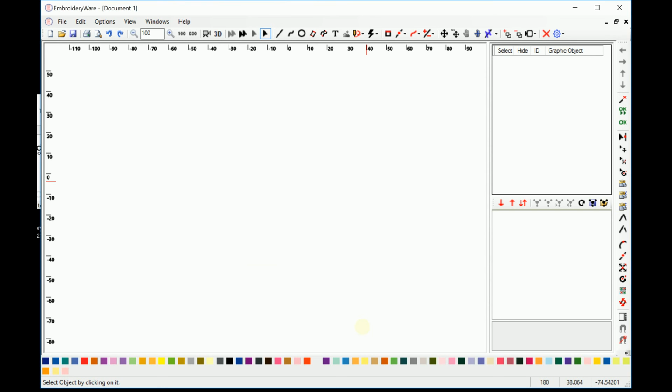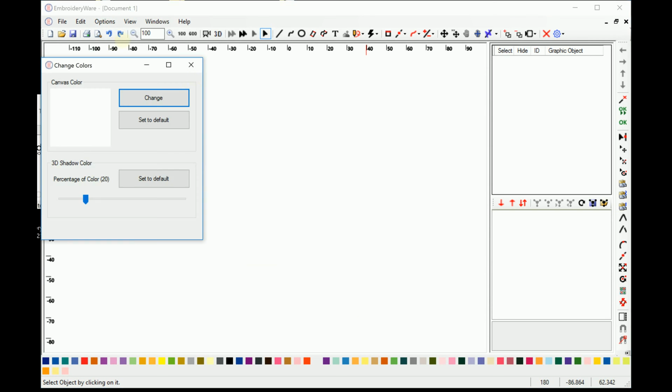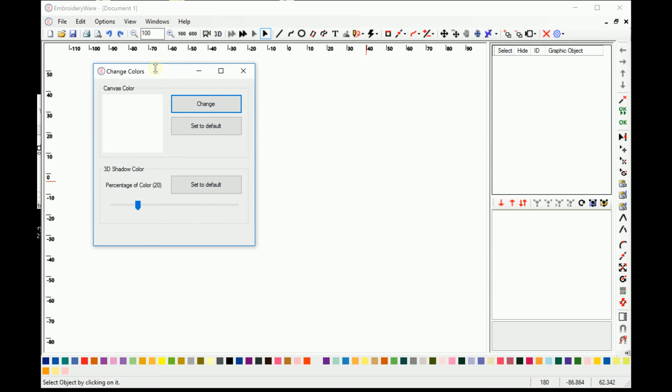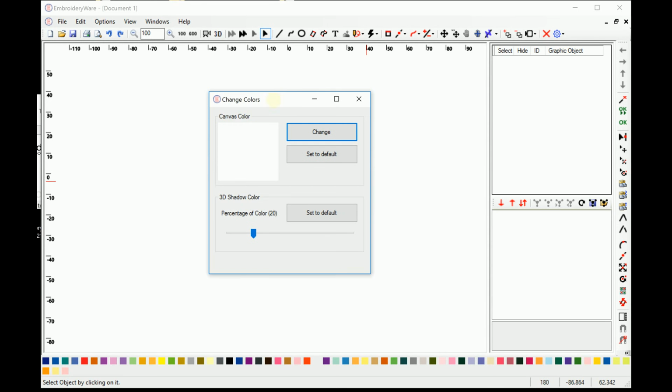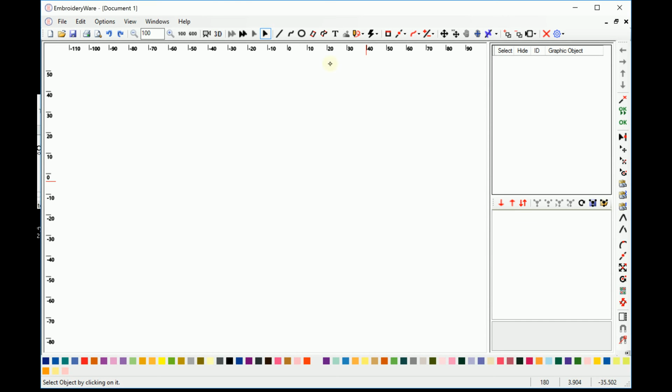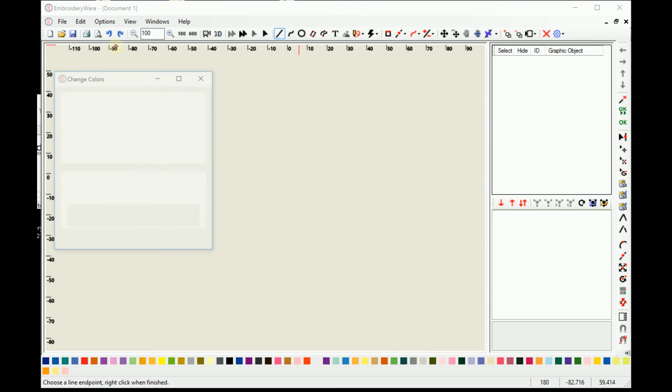The second thing I want to talk to you about is the colors. Now, there's not really much to the colors menu right now. The only thing that's in here is really the canvas color, where some other programs have a background other than white. If you set it to default, it defaults to what's typical in some other programs. So it's kind of like a paper color. It's a little tan colored, at least on here it is.